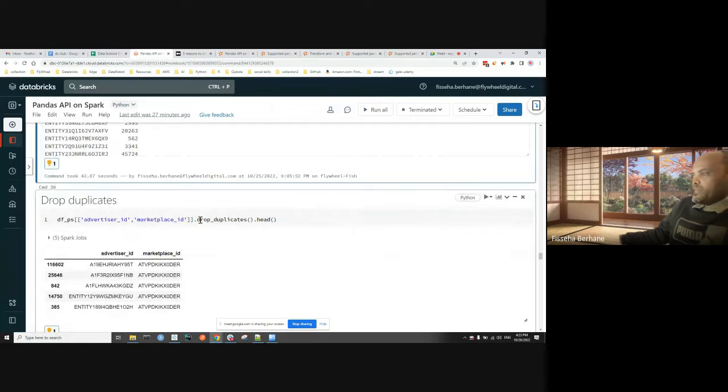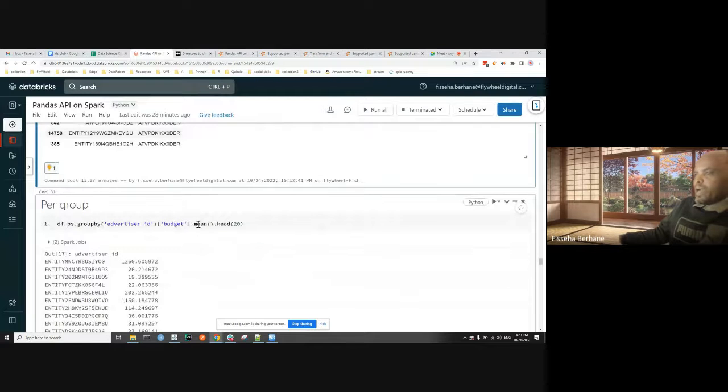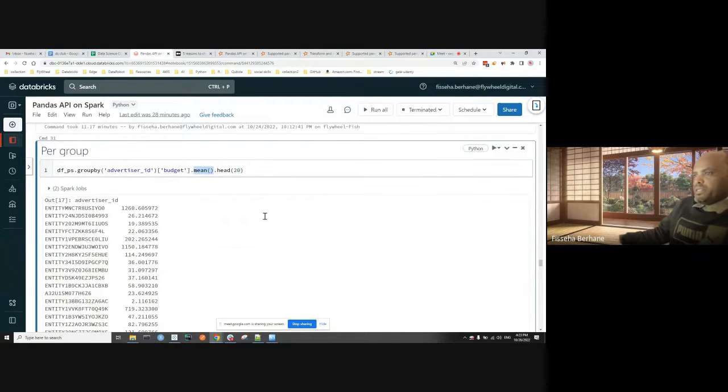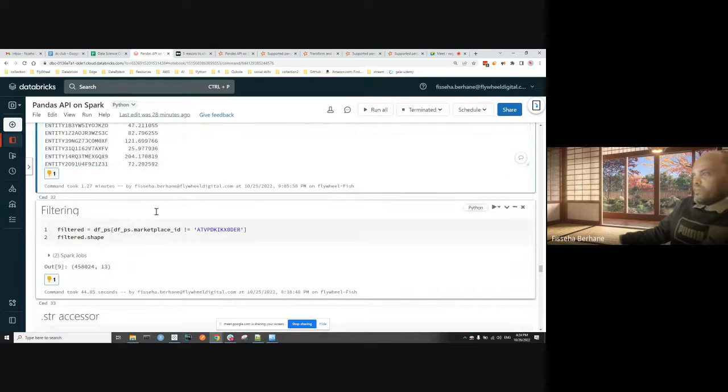Here I am dropping duplicates also, using drop duplicates. Per group I am calculating the mean here, just after group by this advertiser ID. I have a budget column, which is numeric, and I'm calculating the mean per advertiser ID, for example. Filtering also, the normal pandas filtering that we know, it supports that.